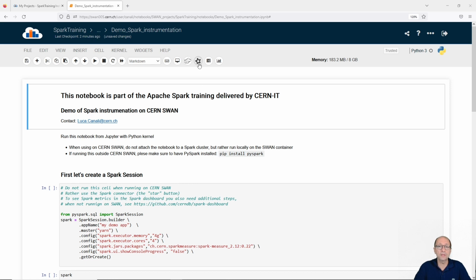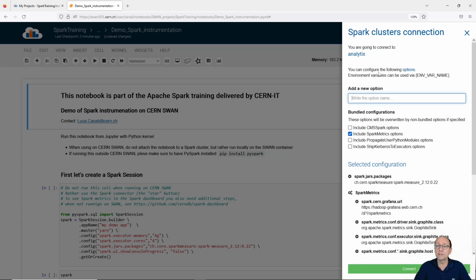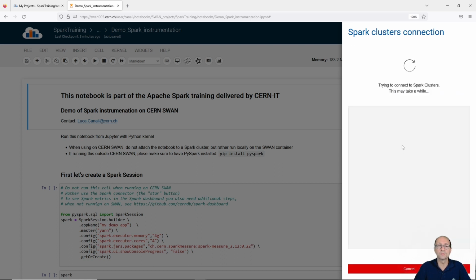Spark. The first integration that we're going to use is the one that allows us to connect to the Spark clusters. So we are going to connect to a Hadoop cluster called Analytics. We have a separate demo on the details for that. And I'm using here the additional instrumentation for Spark metrics. This is an advanced instrumentation that we'll be covering later on, which brings several parameters. And I'm also adding an external package called Spark Measure that we'll be using for demo purposes.